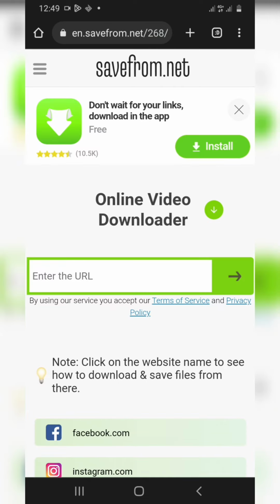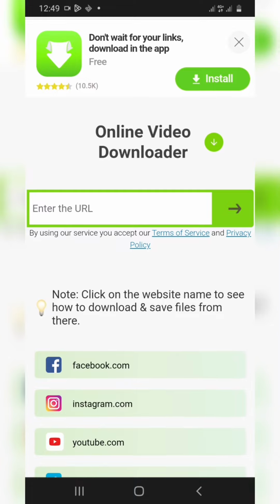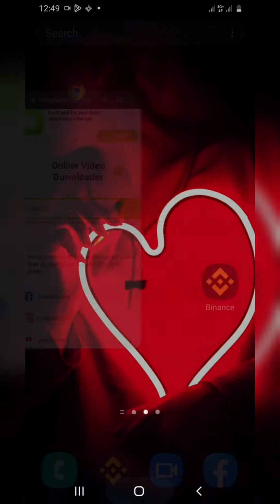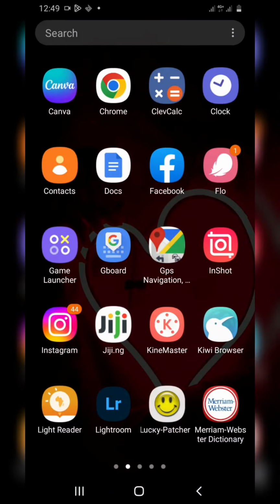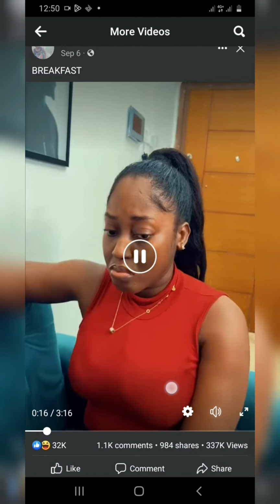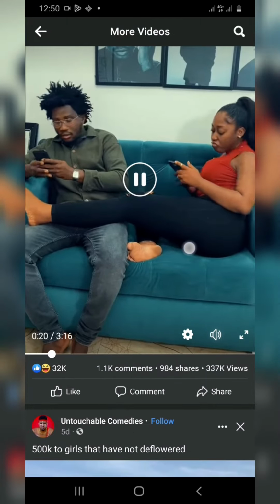You can download any video with the same quality that the person uploaded. It will not change quality. So let's go to YouTube. Let's go to Facebook. Let's say we want to download any video from Facebook. This is our Facebook. Let's say we want to download this particular video now.